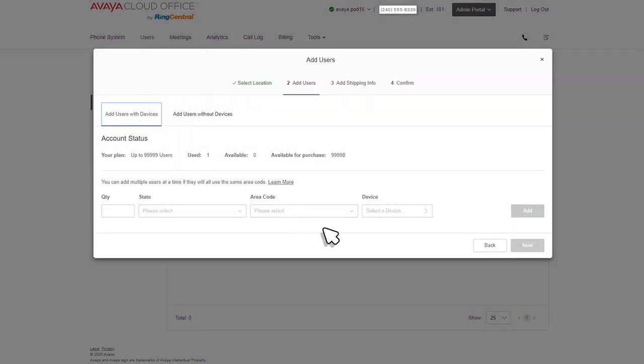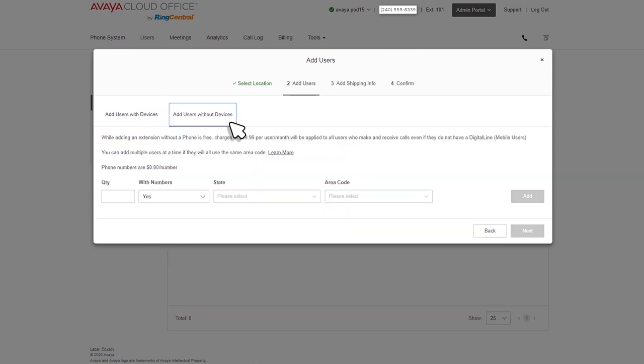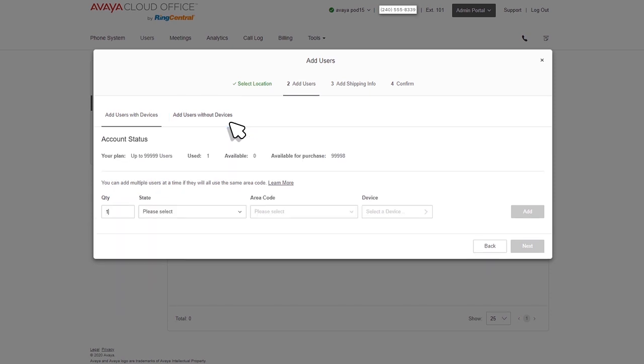In the second step, you can add a user by selecting Add Users with Devices. This means when we add the user, we'll also add a device for them. Or you can add a user without adding a device by choosing Add Users without Devices, then add the device later. For this example, we'll use Add Users with Devices.